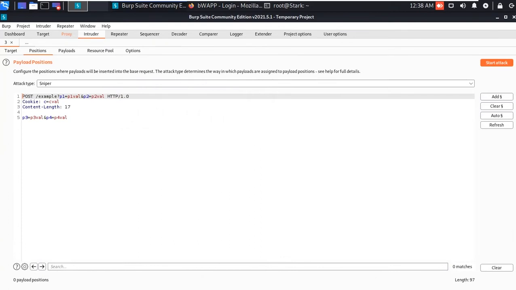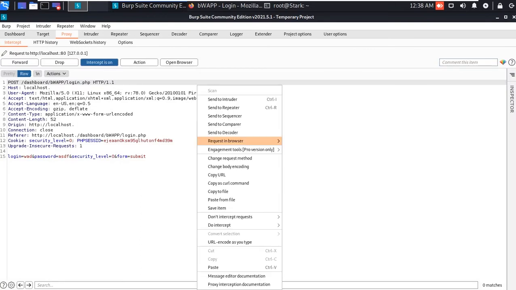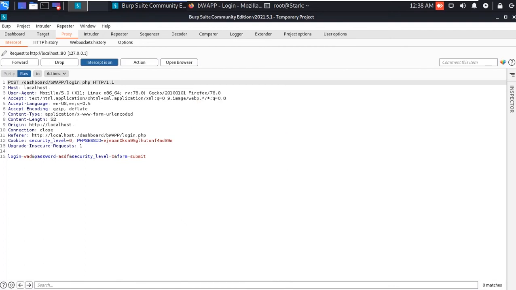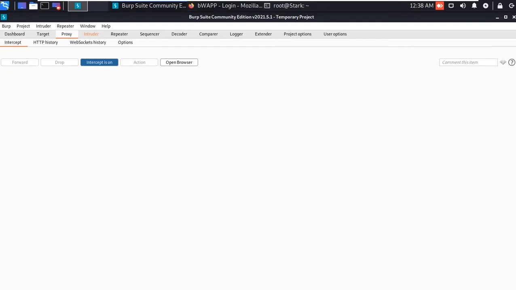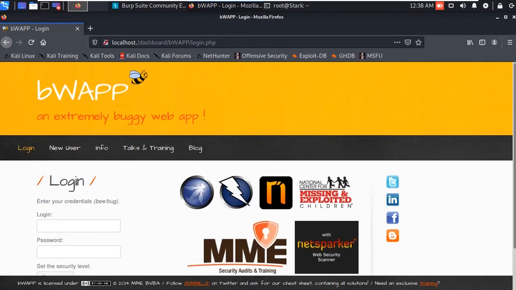So here in the proxy, this is our request and we don't know what the password is basically. So let me click on it, send this to Intruder and forward this request. Okay, so we forwarded it and it said invalid credentials, because we know the real password is b and bug.